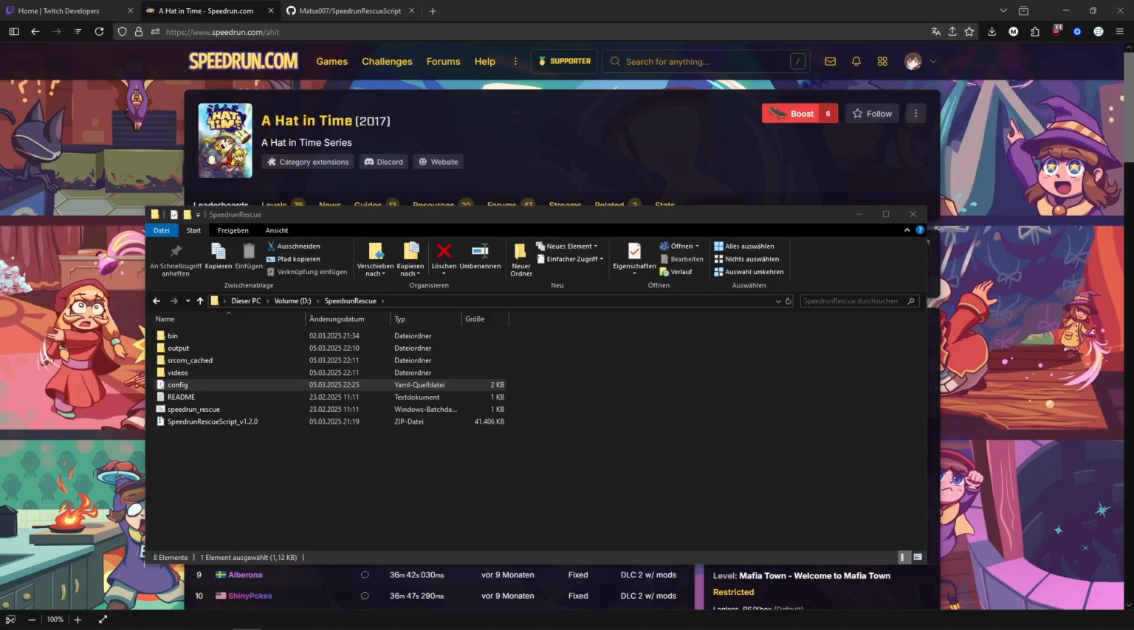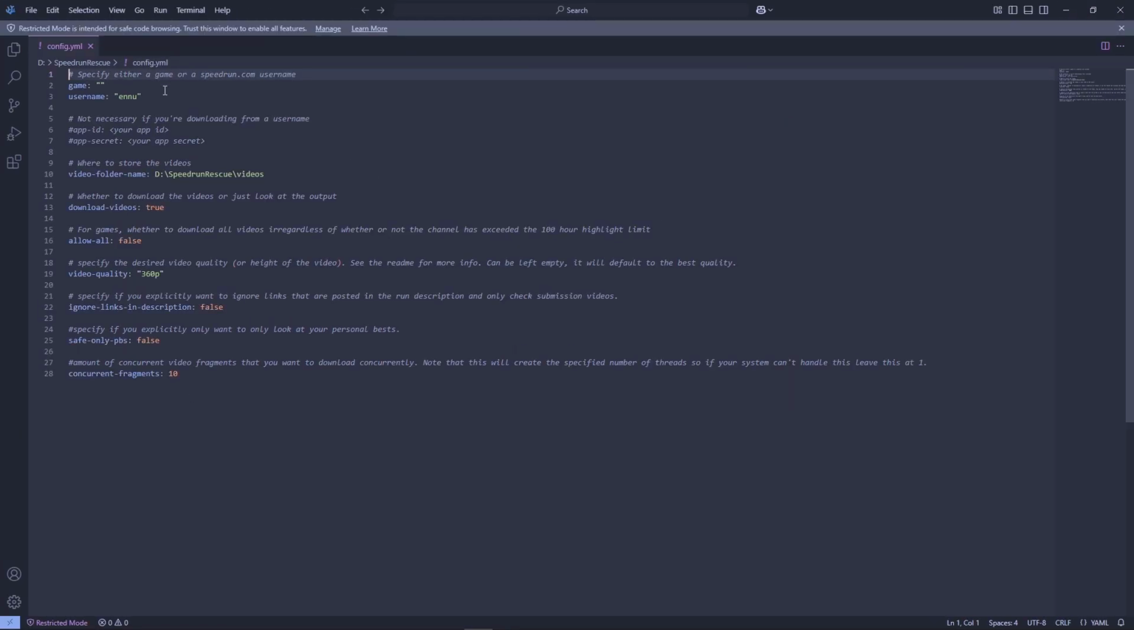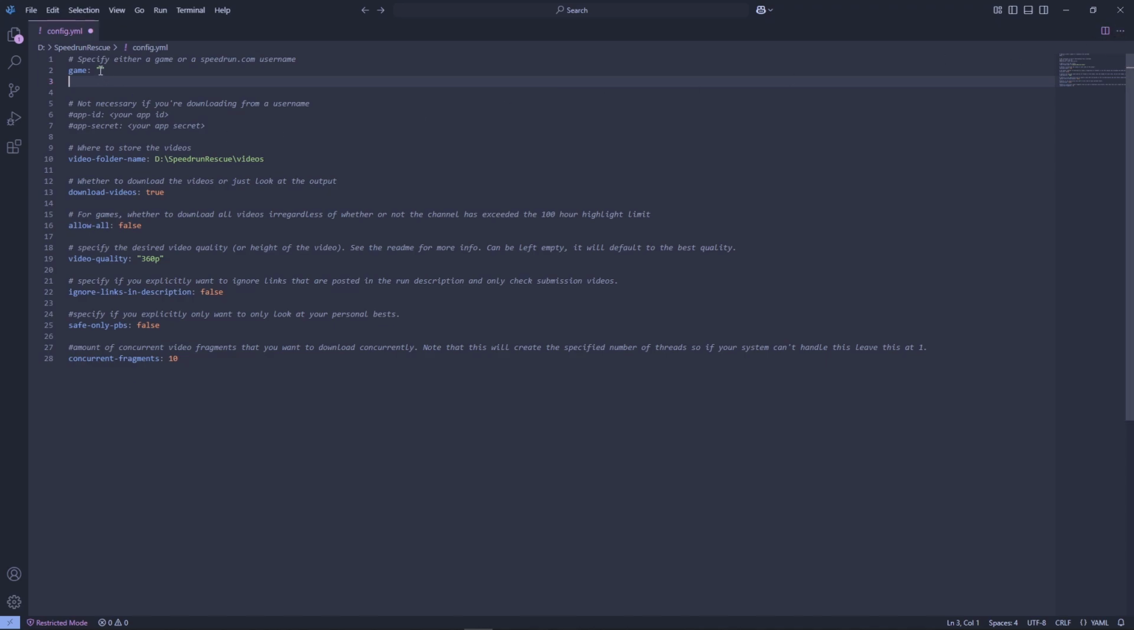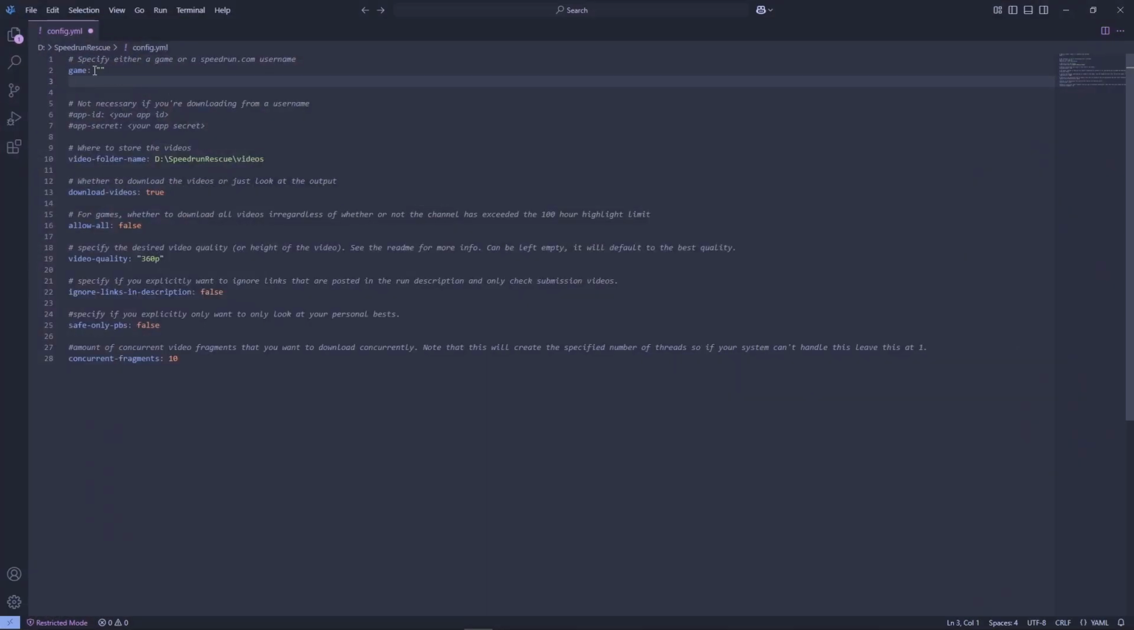Next, I'm going to show you how to save a whole leaderboard instead. For that we need to reconfigure the whole program and open up the configuration file. In there, I don't need the username anymore because we're saving now a leaderboard. I need the game abbreviation. You can find it again on the speedrun.com webpage. You look at the URL. This is the abbreviation, so it's hit. Once again, open up my configuration file and type in hit, save.